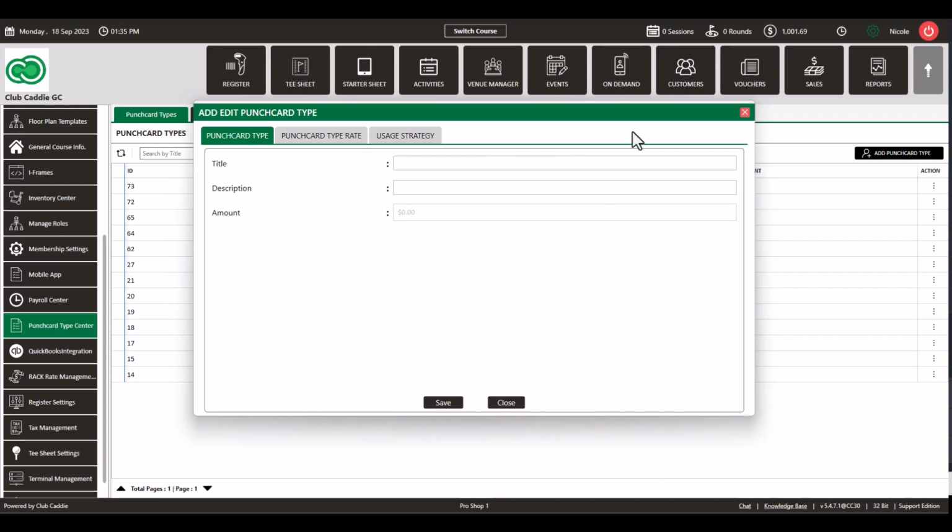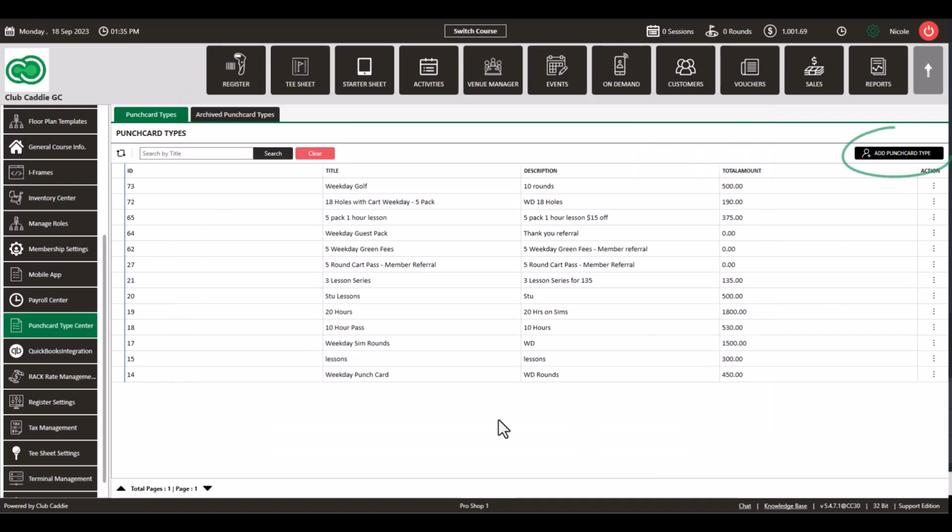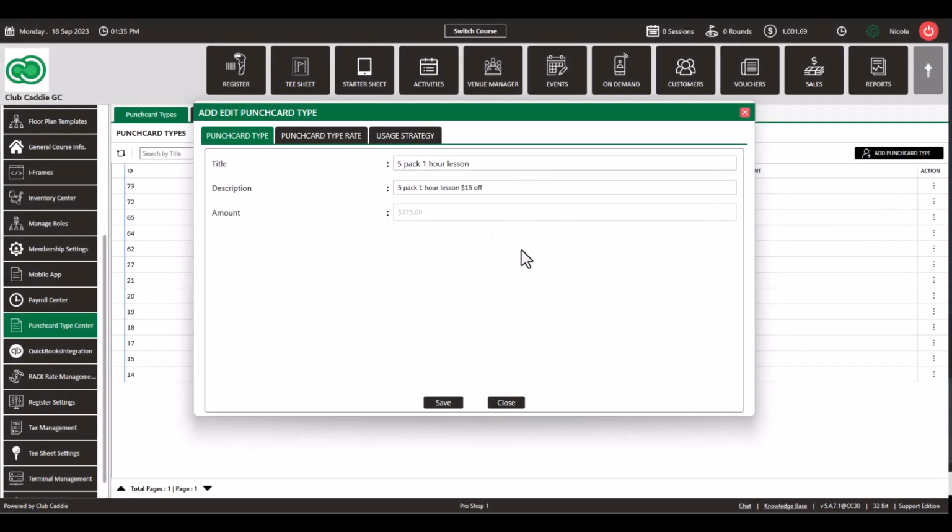Let's create one of each of these options. First, click on Add Punch Card Type. Give your punch card a title and reference description. Here we put 5-pack 1-hour lesson. The description is not required, but always suggested. Here we'll put 5-pack 1-hour lesson, $15 off. You don't need to worry about the amount yet. It will be auto-populated based on the information we provide later. Once you've filled this out, go ahead and click Save.